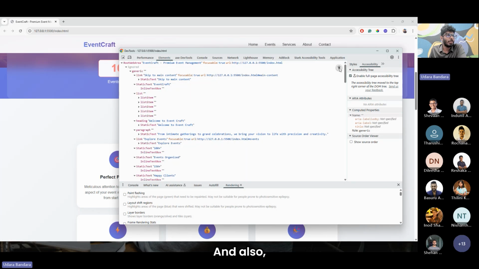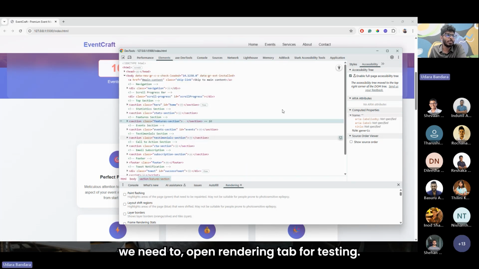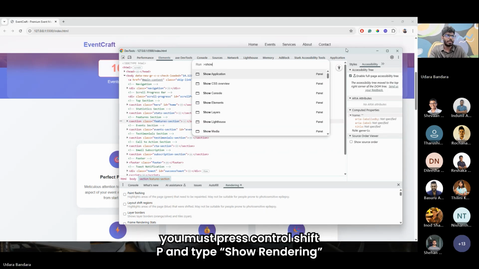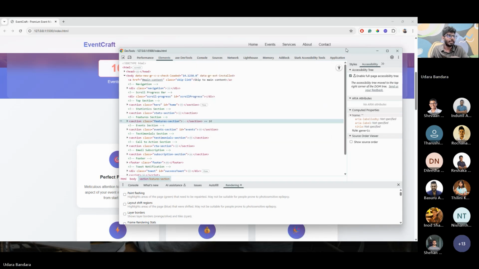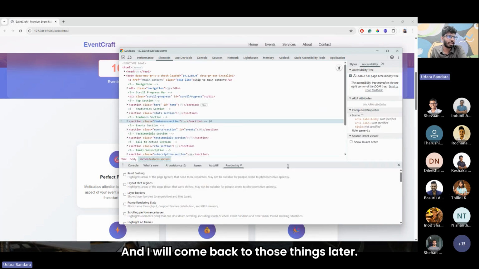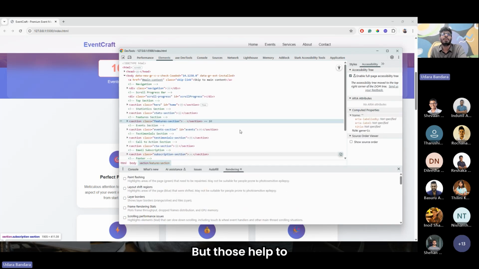And also, we need to open the rendering tab for testing. I will show it as well. To open the rendering tab, again you must press Control Shift P and type show rendering. So here is the rendering tab. I will keep it open and I will come back to those things later. Those help to find the issues related to WCAG.